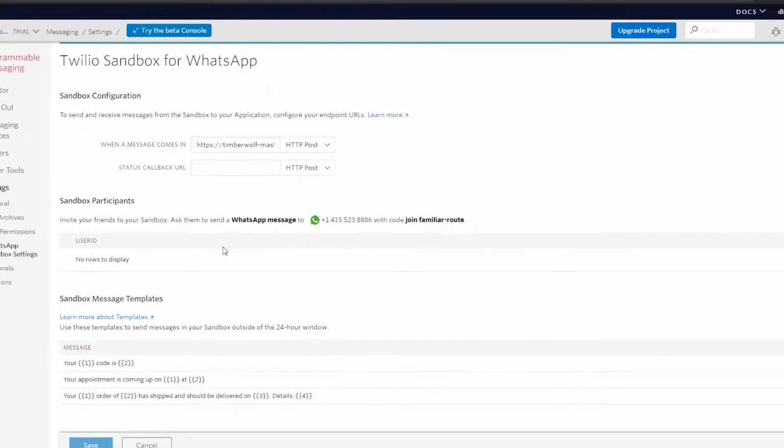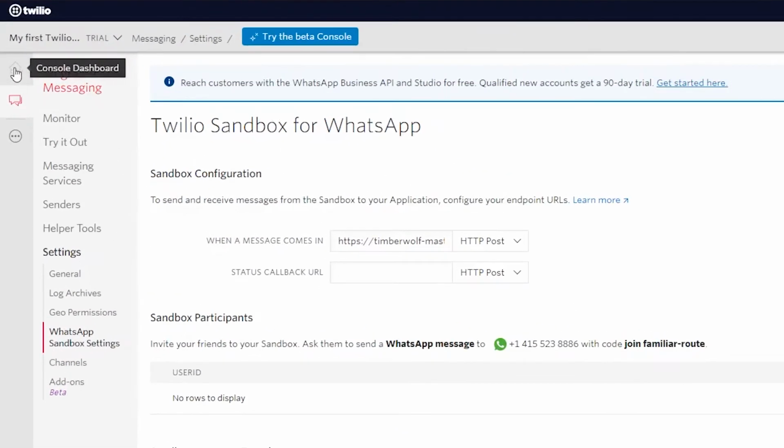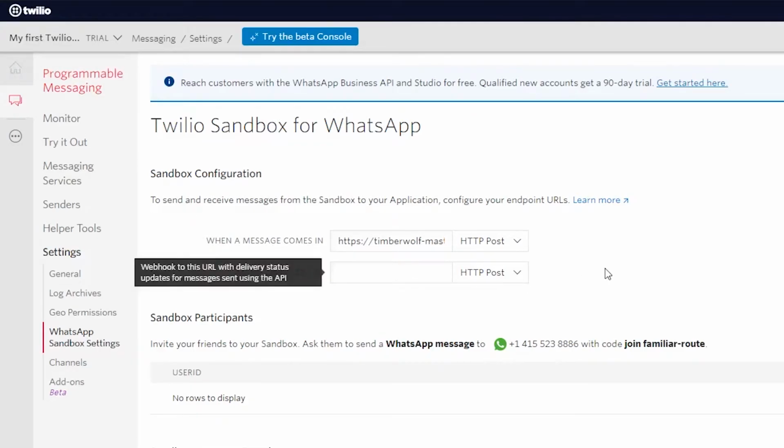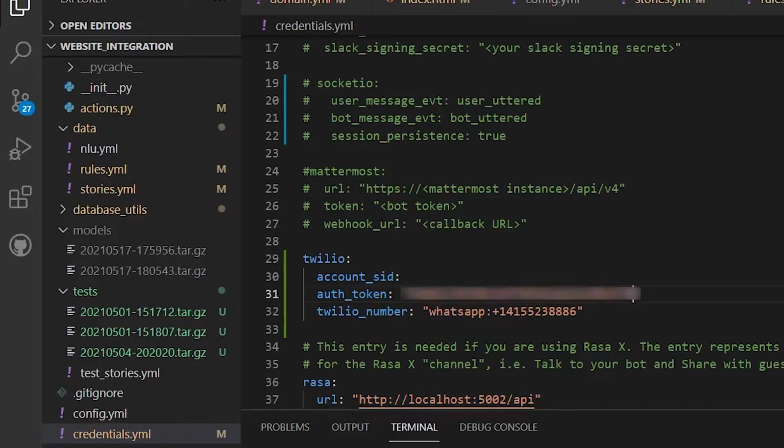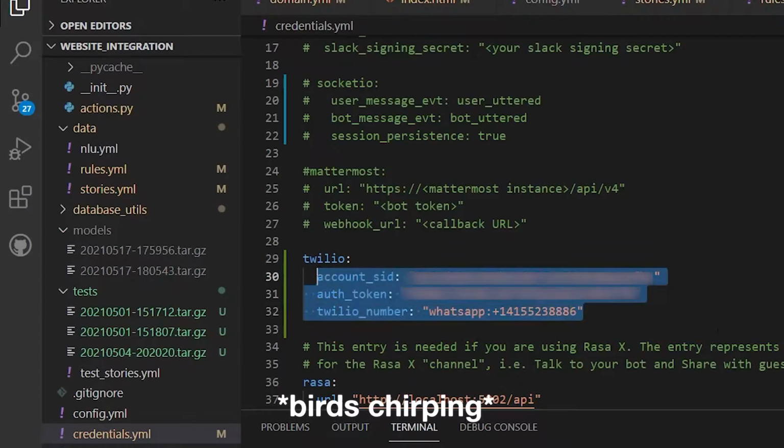For the auth token, we have to go inside the console dashboard. There we have the account SID and auth token. So just copy our auth token and paste it inside the string. You might not be able to see it since I have blurred it for privacy reasons. And the account SID we have added as well. This much is what we have to add in here.